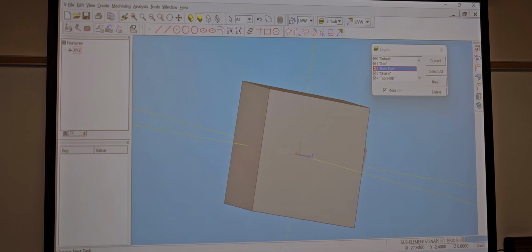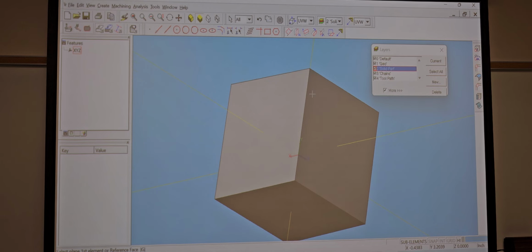So we highlight that. I'm going to turn on snap sub elements, turn off snap, take off grid, and turn on high. So now when I click work plane from geometry, it's going to tell me right now, select the first plane, right? So in this case, I could click this face and then hit left and it moved it, right? So now I'm working off of this plane, correct?